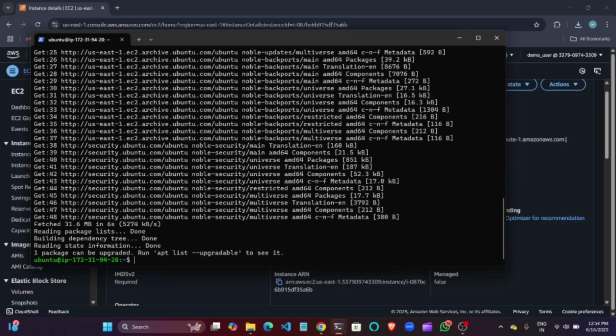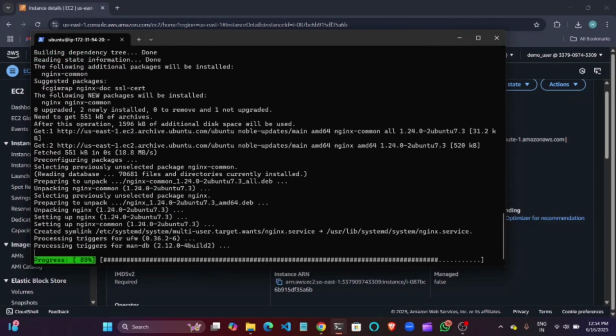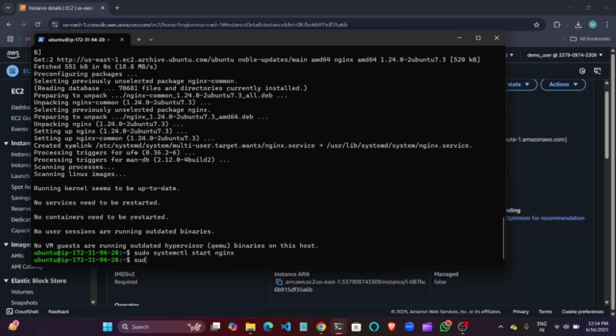Okay, my packages are updated, and now I'll install Nginx on the machine. And you can see I'm installing Nginx on my machine right now. And there you go, Nginx has been installed. Now I'll better start it. I'll start Nginx now, and enable some of its configurations.